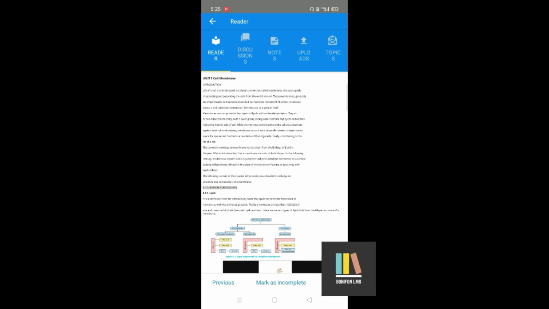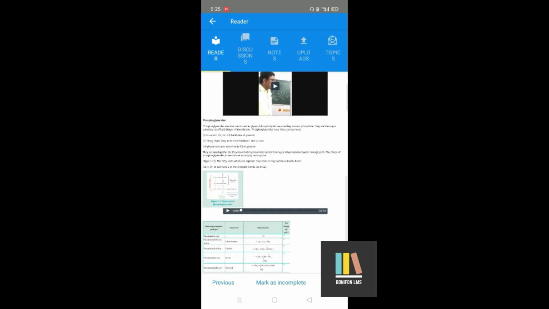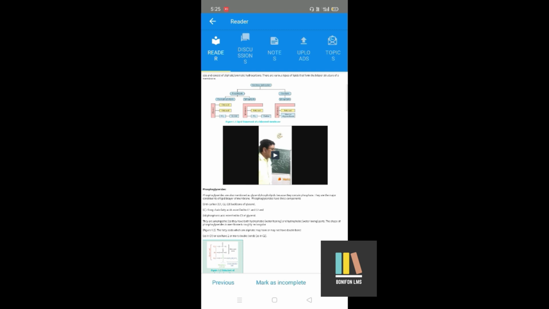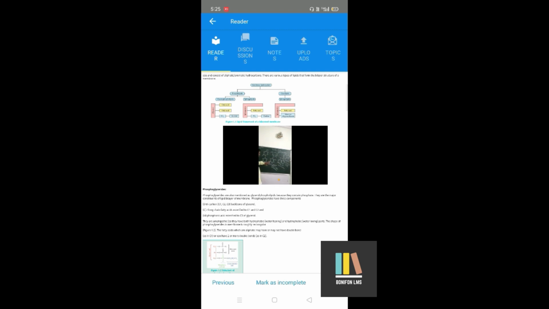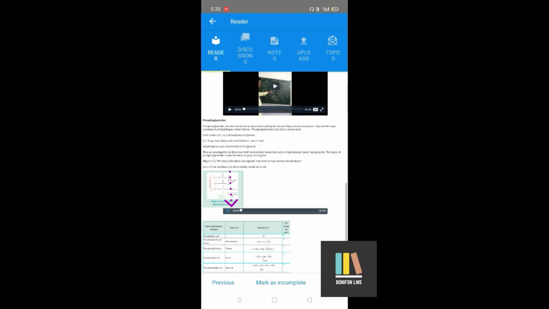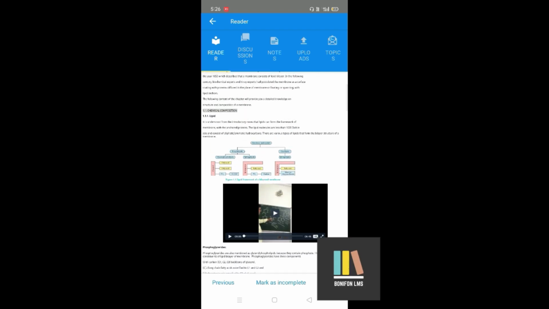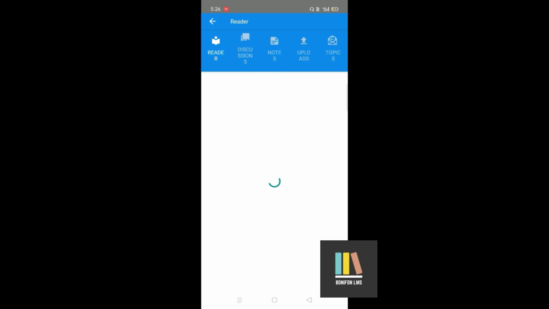In this chapter you can see images, audio and video. These images, audio and videos are uploaded by your staff for your studying purpose. If you want to see the video, click on the video. Now the video is playing. Now if you want to hear the audio, click on the audio. Also you can see tables, images, etc. Then once you have completed this one, mark as complete and move to the next one.